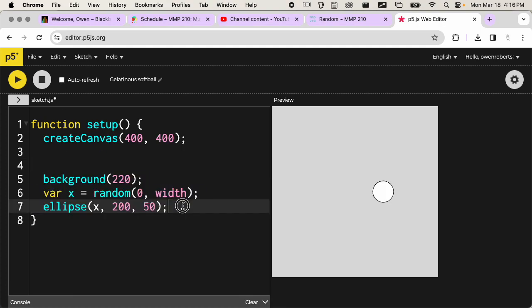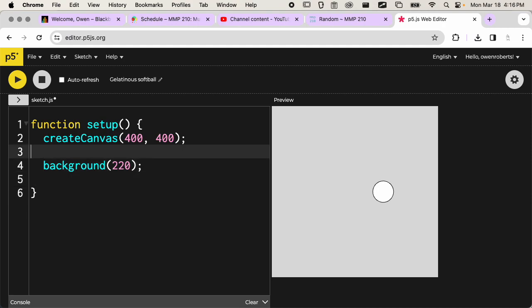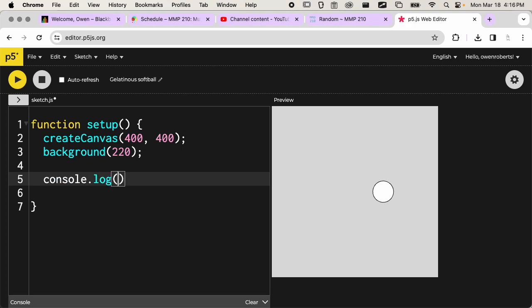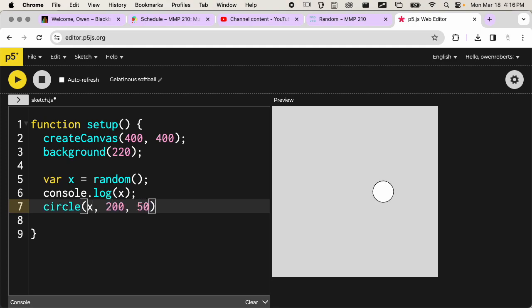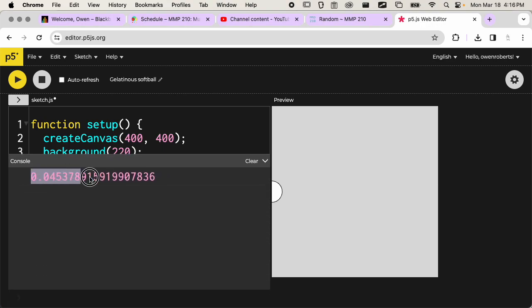So let's get rid of this for a second and talk about random again. So for now, I'm just going to log some random values. So if I say console.log, or let's assign a value. So I'll say variable x. And if I say just variable x equals random, that's basically just using that math.random function that we used before. So if I log this, and if I draw an ellipse at x, or a circle, the circle is always going to look like it's basically in the same place because a random value on its own is going to be between 0 and 1.